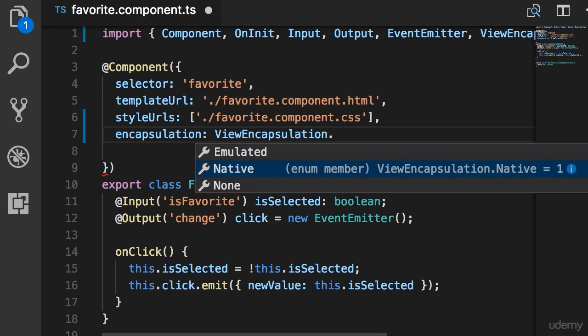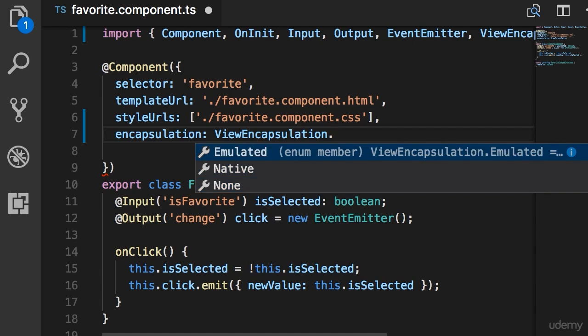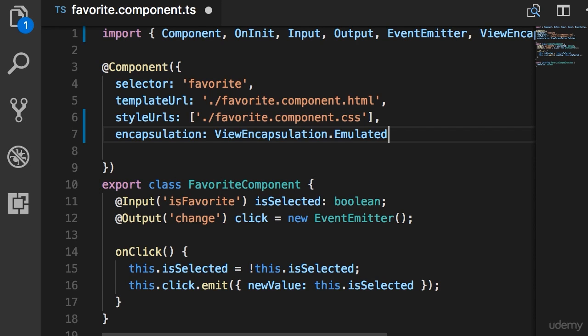Now, for the most part, you're going to use emulated. You're not going to change this setting. But I'm explaining how this works so you have a better understanding of the Angular framework. Now, with this mode, Angular emulates Shadow DOM. So it understands that most browsers out there don't support Shadow DOM. So it has its own trick to apply scope to our styles. Let's see how that works.